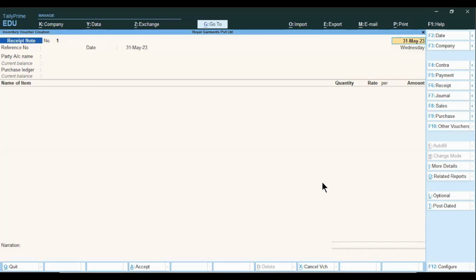Now, we passed this purchase order on 1st of June. So on the second day, we received all the goods. So I'm entering the date 2nd June.